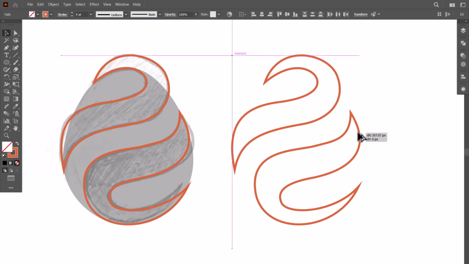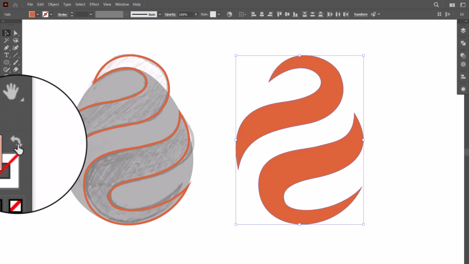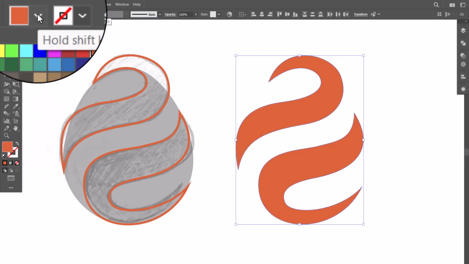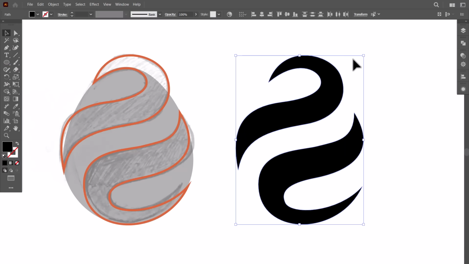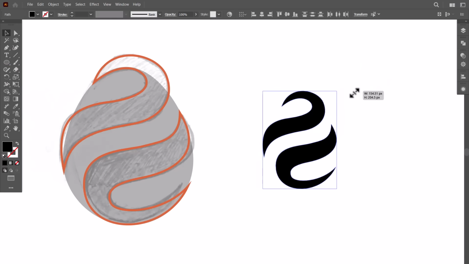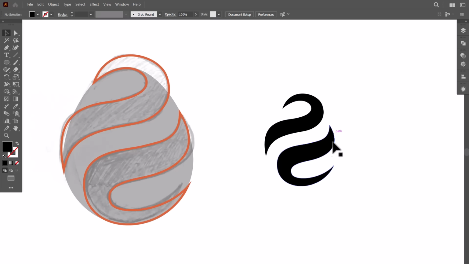Once I'm happy with the egg shape, I drag it over to the side and give it a solid black fill. The result is a stylized N with the egg shape cut into it. Simple, minimal, but with a nice conceptual twist.